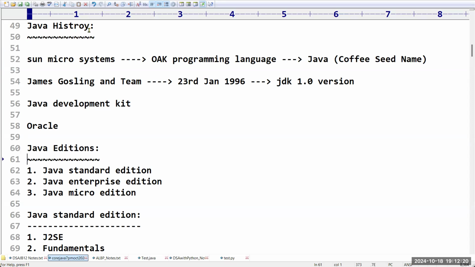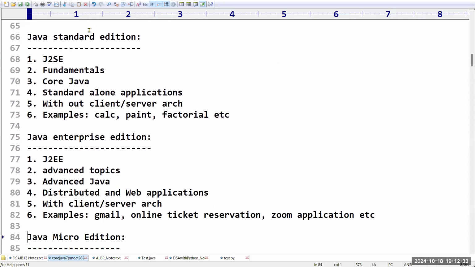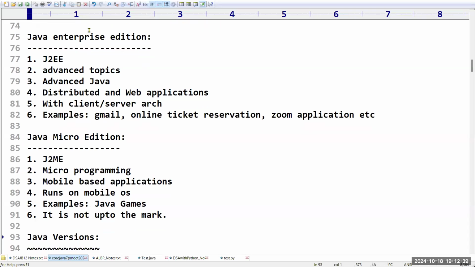Then there are 3 editions of Java that exist. One is the standard edition. Second one is the enterprise edition. Third one is the micro edition. What things will be there in the standard edition? What components are there in the enterprise edition? When we have to go for the micro edition, of course, which is not recommended.